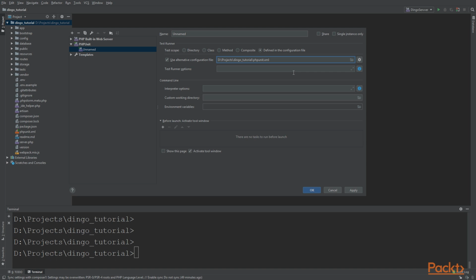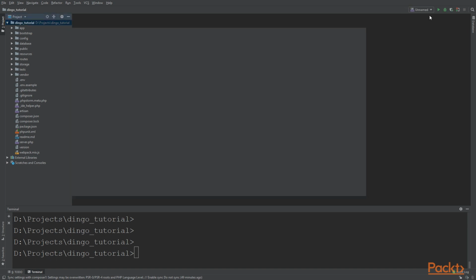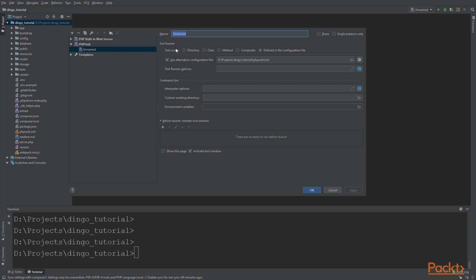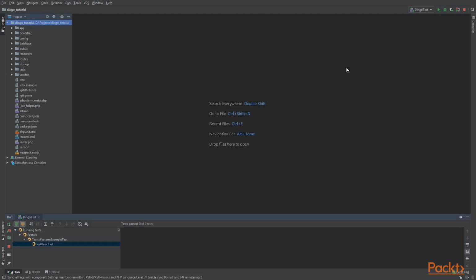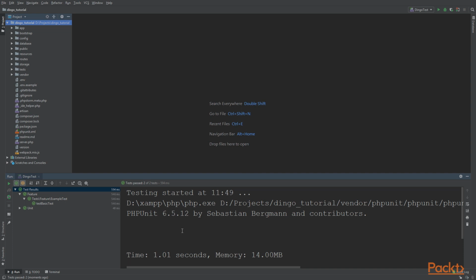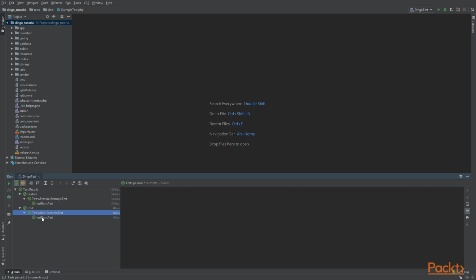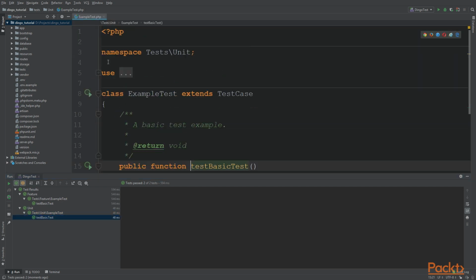If you added the configuration path, you can apply it, and you can give it a name like, I don't know, Dingo test, and apply, and you can run it. The Laravel boilerplate includes basic tests, so you can test that your configuration is working. So now we've got a feature test and an example test. All the tests are green, so we are good to go.